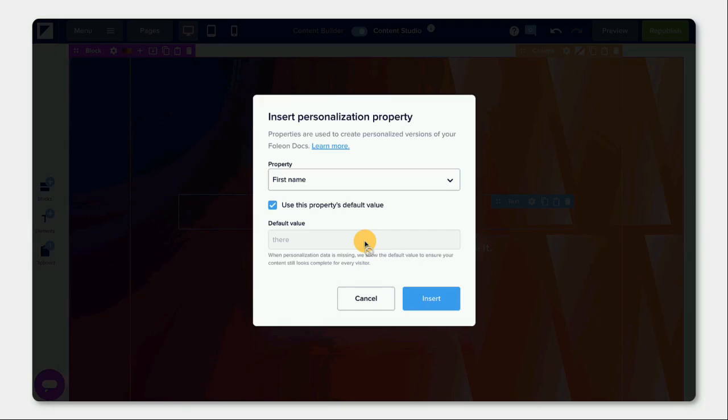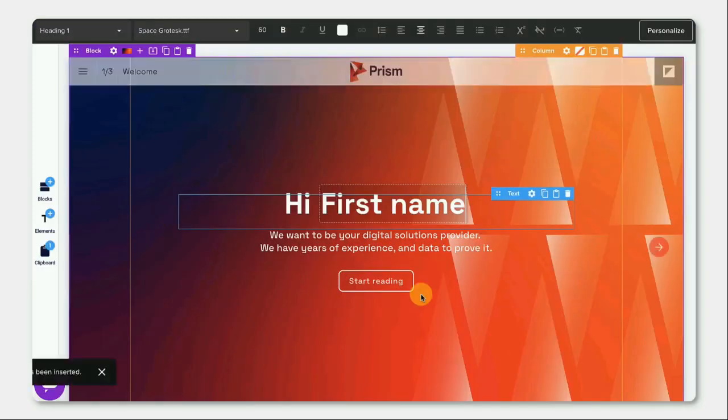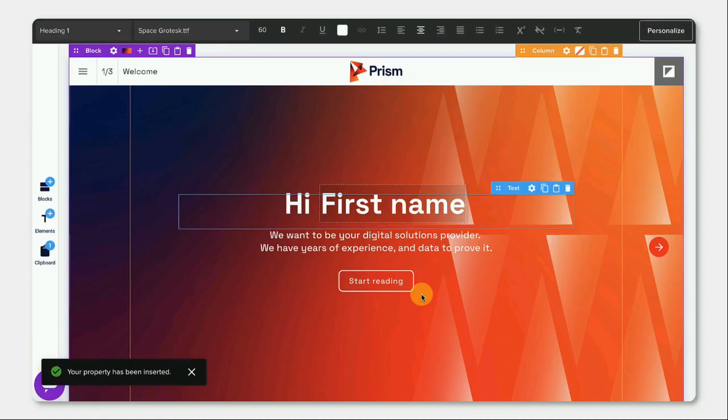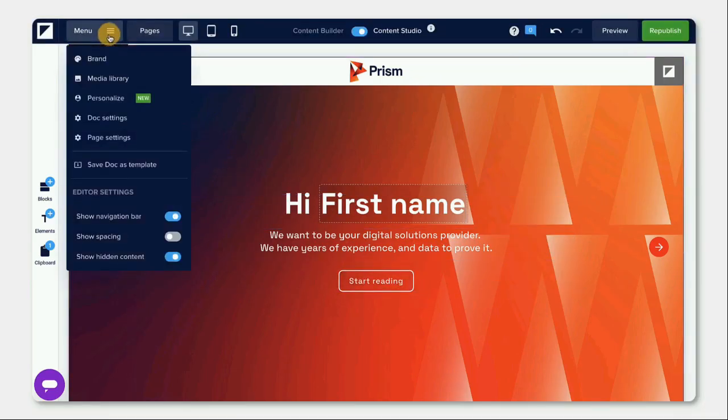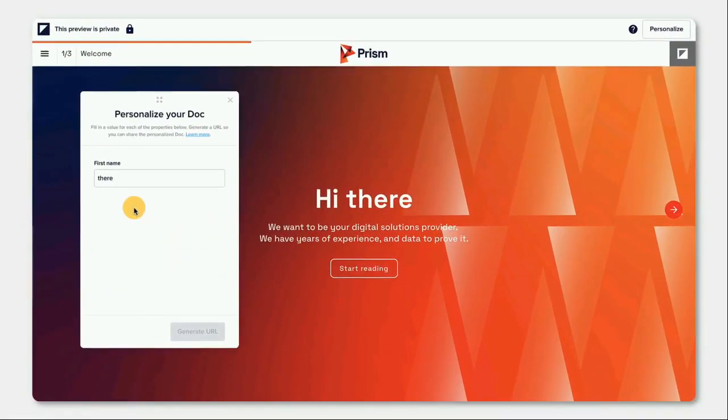Value, just in case any personalization data is missing. Let's insert the property. You'll now see the property in your text element, but it's not personalized just yet. Open the menu of your content editor and click Personalize.